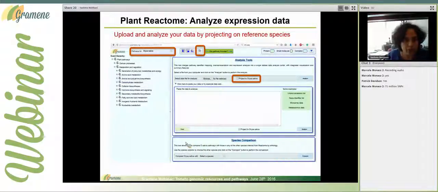Now I'll quickly go to data analysis. So you can use transcriptome data, you can also use metabolome data and see their visualization on pathway. So again, here you say project. Don't forget to click on project to Oryza sativa, and then you can either upload your data file or paste your data right here. Currently, our data analysis tool is working very well in Chrome, and you can also use Safari, but other web browsers are not so good, and we hope that we will improve on that aspect in future.